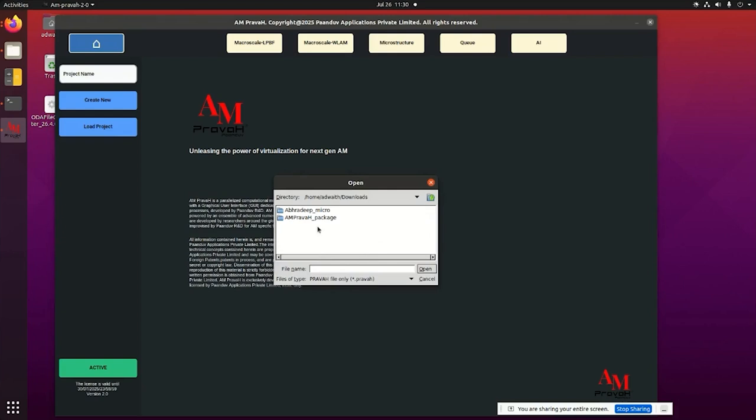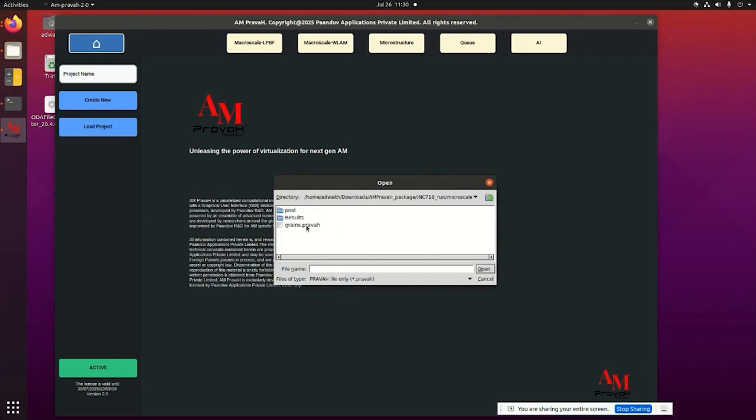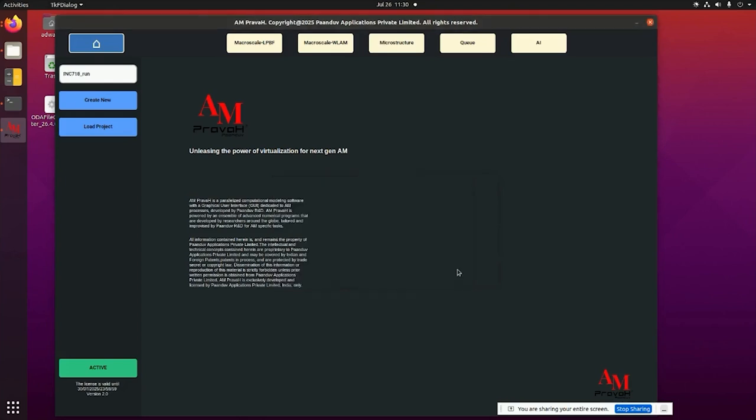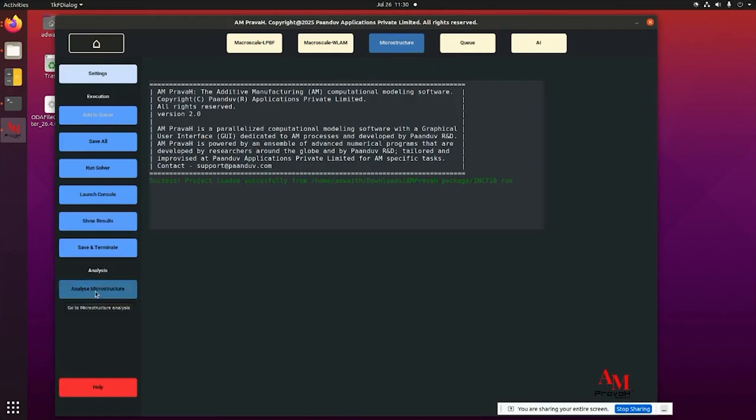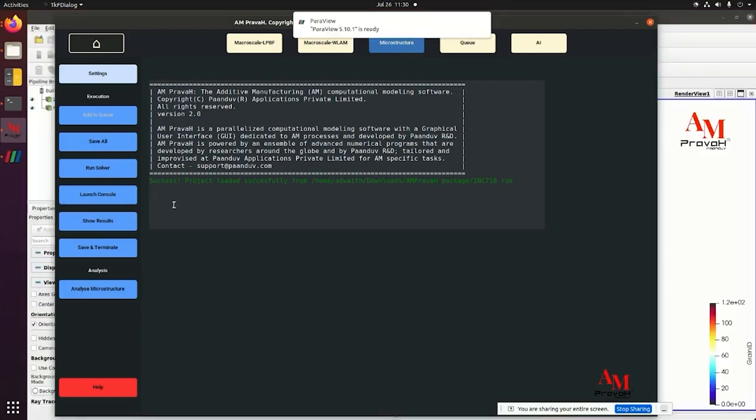It is in downloads, let's say the package. It's the already created file. I am loading the microstructure file. And I believe the same project is already shared with you, so you can also load it. Go to the microstructure. Just press on show results because we have already launched the console and everything is done.